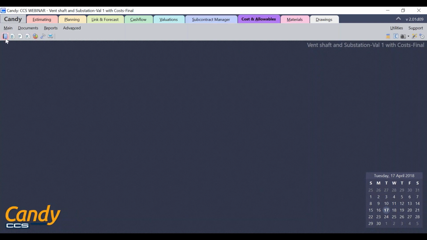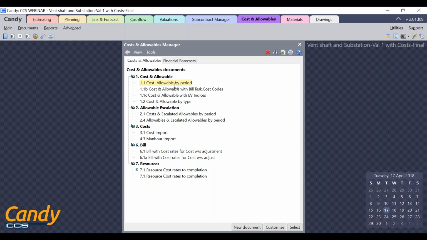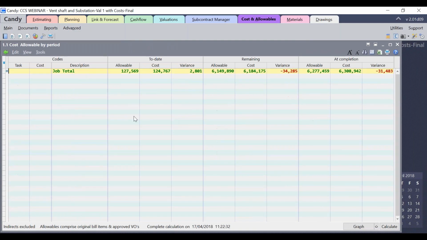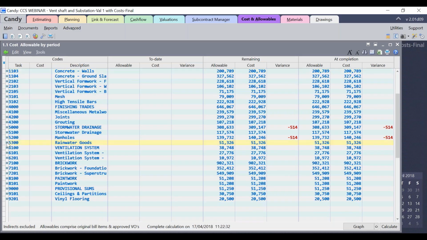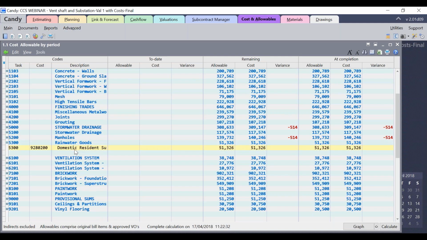So as you can see in this job, there are a few subcontract packages which are included. So if I go to the activities, and if I go to the activity of rainwater goods, you can see that it is priced using a domestic resident subcontractor, and the remaining allowable is 51,326. As you can see, the remaining cost is also 51,326.